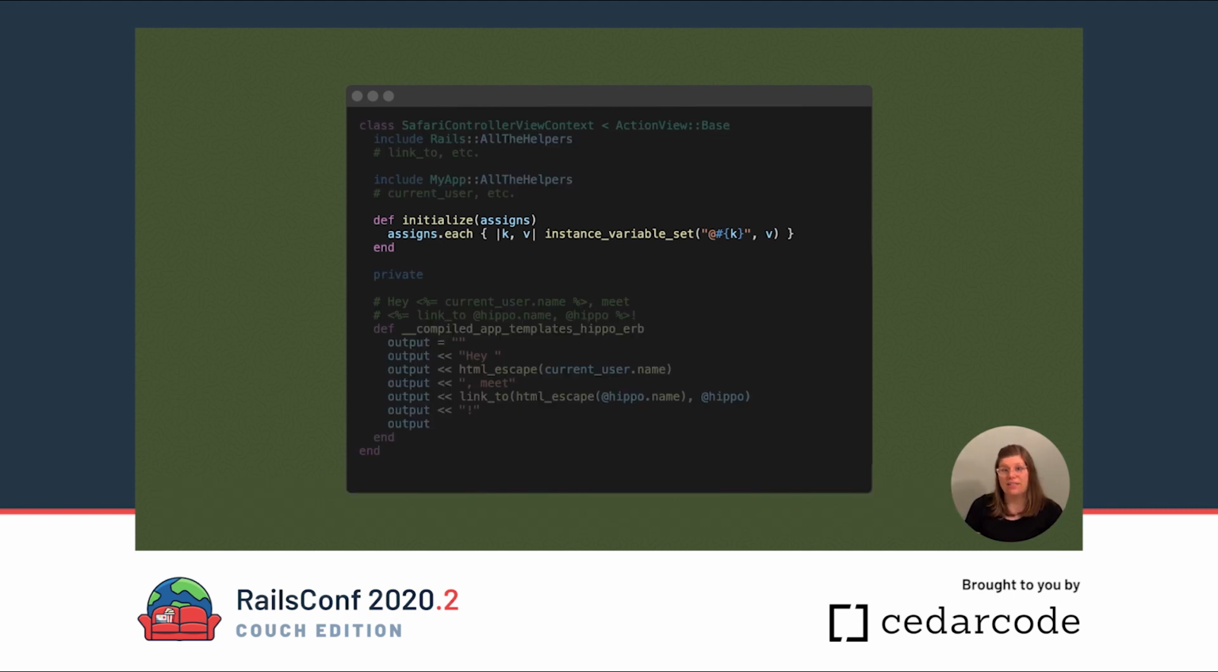When the view context is initialized, Rails loops through all of the instance variables we have set in our controller, in this case @hippo, and copies them into the view context object for use in the template. These instance variables are known as assigns. The view context class includes all of the helpers available from ActionView, such as link_to, and all of the helpers we have defined in our app, such as current_user.